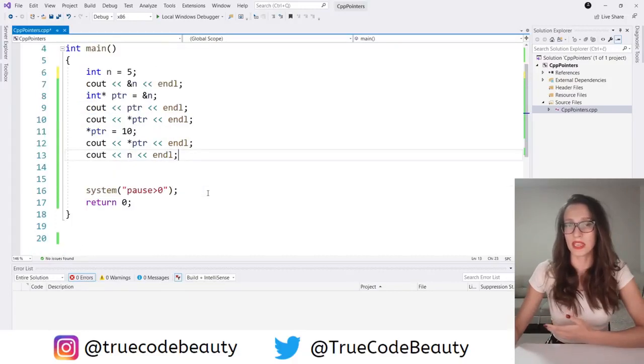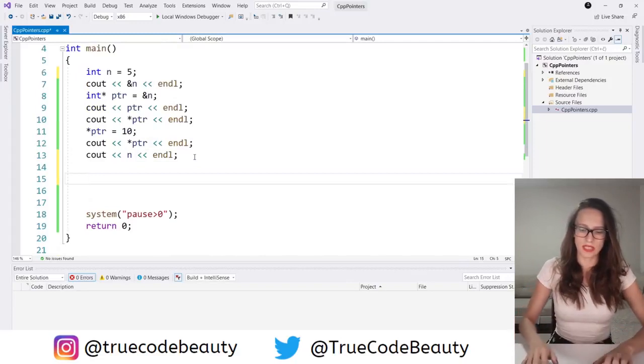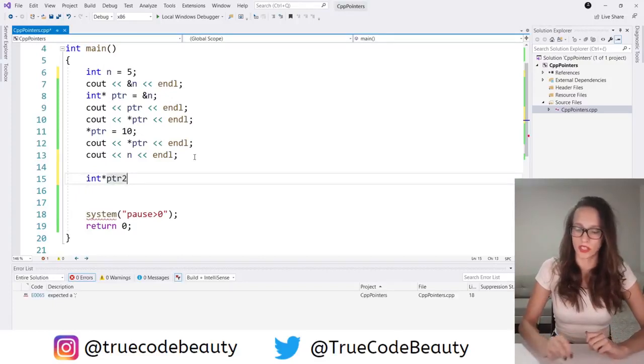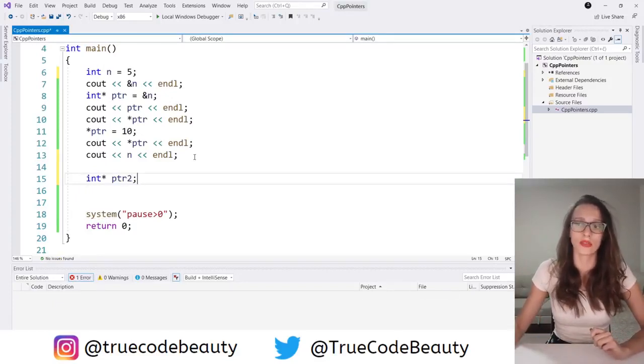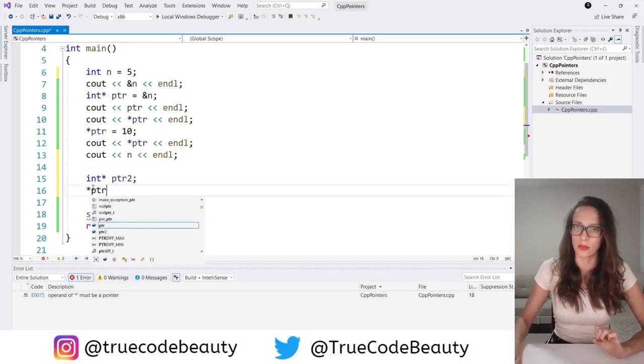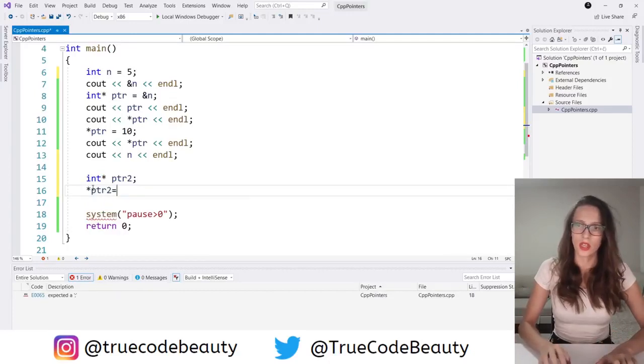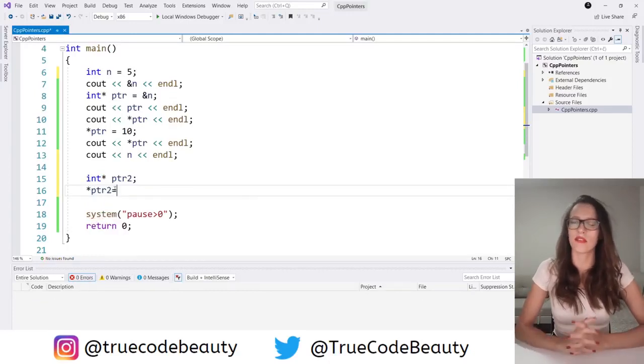One thing that beginners very often try to do is the following. So they say, okay, let's create a pointer. So int, let's give it a name ptr2, so pointer, like this. So I have created a pointer, right? So let's dereference this pointer and assign it a value. So I'm going to say, please dereference ptr2 and assign it a value of 7, for example.